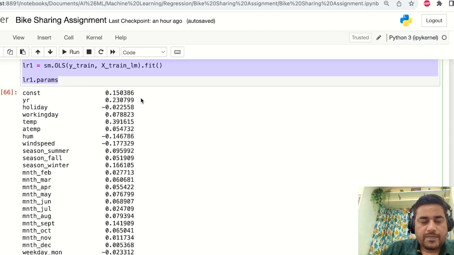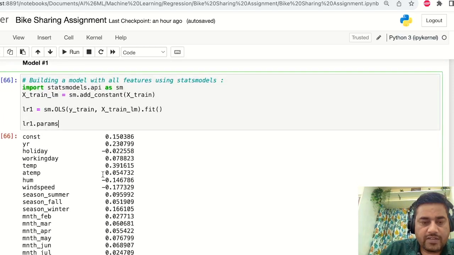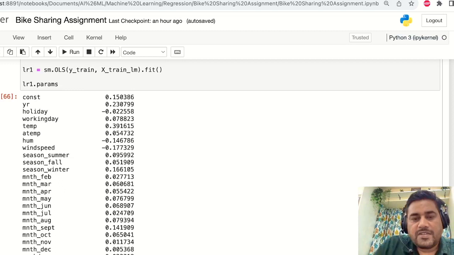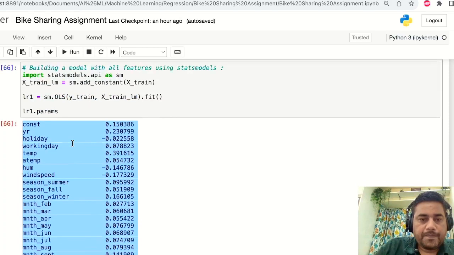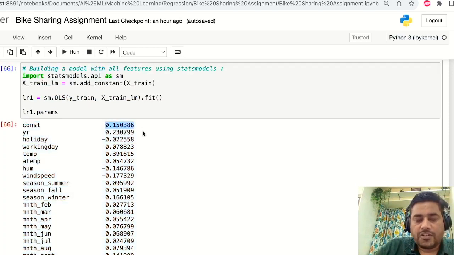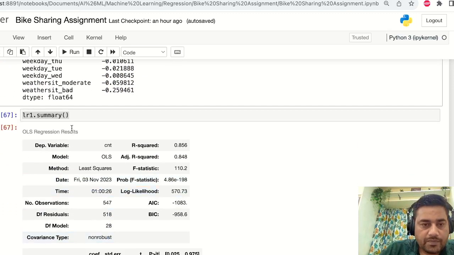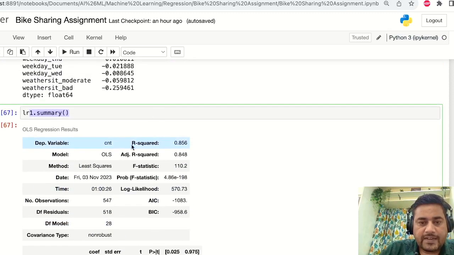Okay, so here we have built using statsmodels, and we can see the list of parameters and the corresponding coefficients. As a part of linear regression, we generally try to train a model, or find a line, and figure out the coefficient of each of the variables and the constant that will give us the best fitted line. So here we can see that R squared is equal to 0.